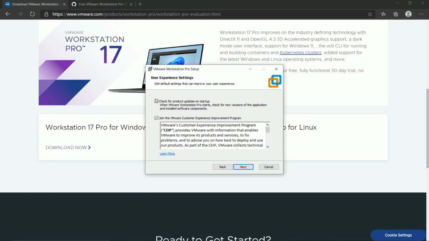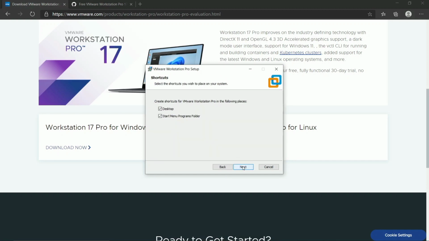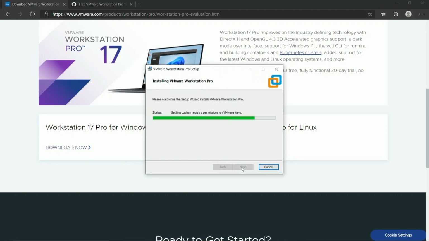All right, so I wouldn't want to check for updates, so please remember, we don't know what might happen because we are getting this license for free. So I'm going to uncheck this and then keep the shortcut for desktop. I want to see the icon on desktop and then hit install. This is basically going to install my VMware Workstation Pro 17. That's the latest version. All right.